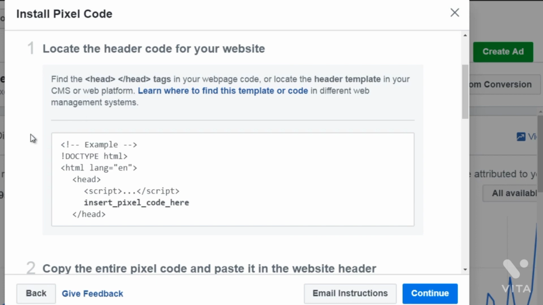So if you click on the install pixel code in Facebook Manager, then you'll see this page. Now, like I said, it can change, but basically what you need to do is it says locate the header code for your website. So what you're going to look for is the head tags, and you're going to put the pixel code within these tags.